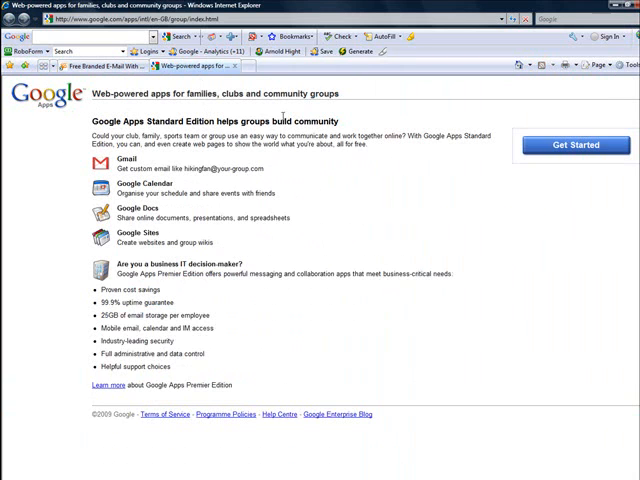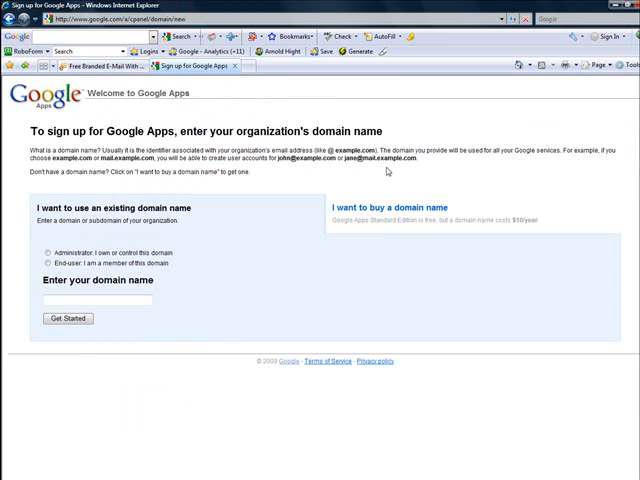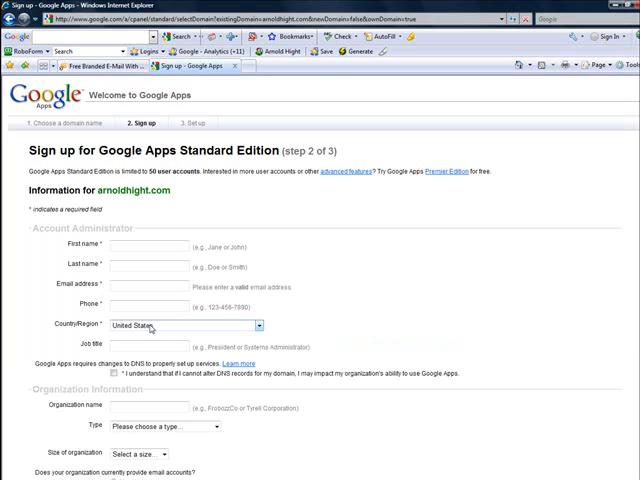So here at the Google Apps main sign-up page, there's a couple of different versions that you can get. This is the actual standard free version that the link takes you to. So on the right-hand side, we'll go ahead and get started to sign up for Google Mail, Calendars, Docs, and Sites. Select the radio button that says you're an administrator, you own and control this domain, which you do because you just registered with GoDaddy.com. For today's demonstration, I am going to use my arnoldheight.com domain. And I'm going to click on Get Started.